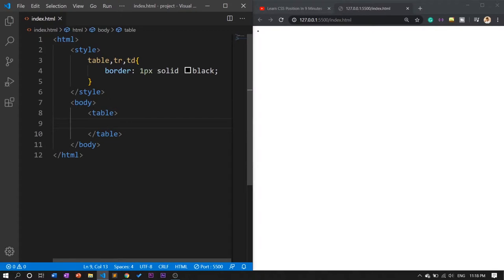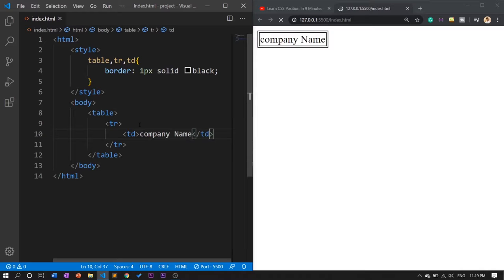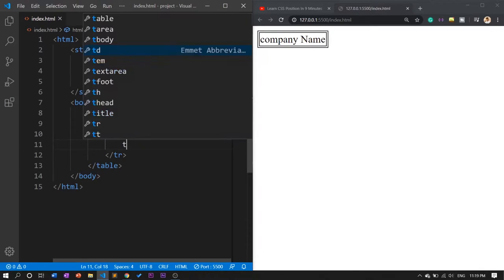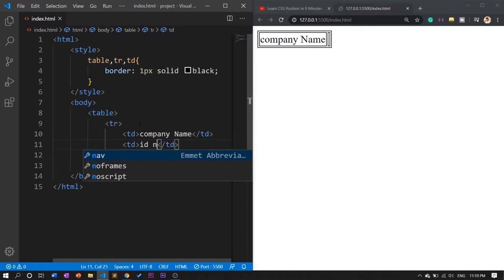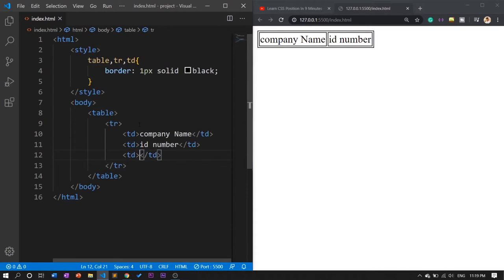Now you can add the table row in it. Let's add tr. It's a table row containing the content of this row. You can add as many rows as you need. In this row I'm going to add a table data. The data can be anything. I'm typing company name. The next table data is ID number, which will be shown in another column. And the next table data is salary. Yeah, it's fine.